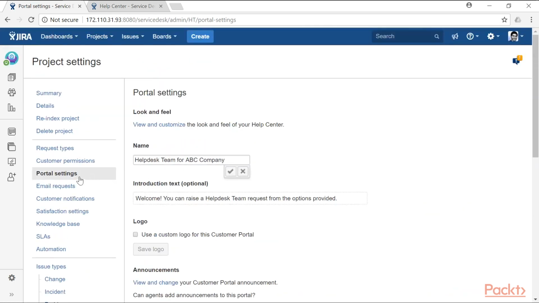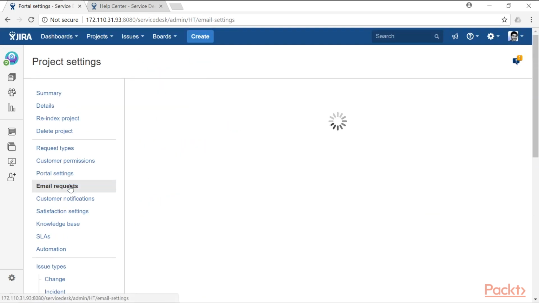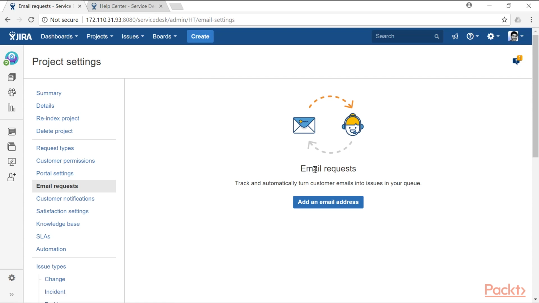The next option is the email request. So right now, if you want to also enable the emails in the Jira Service Desk, that means that people can raise a ticket by simply sending you an email. So that needs to be configured here. So let us say you want to enable this feature. Simply click on add an email address.